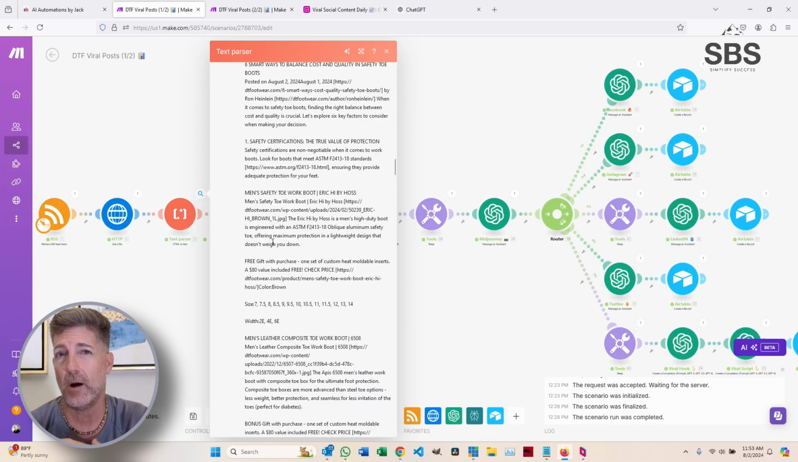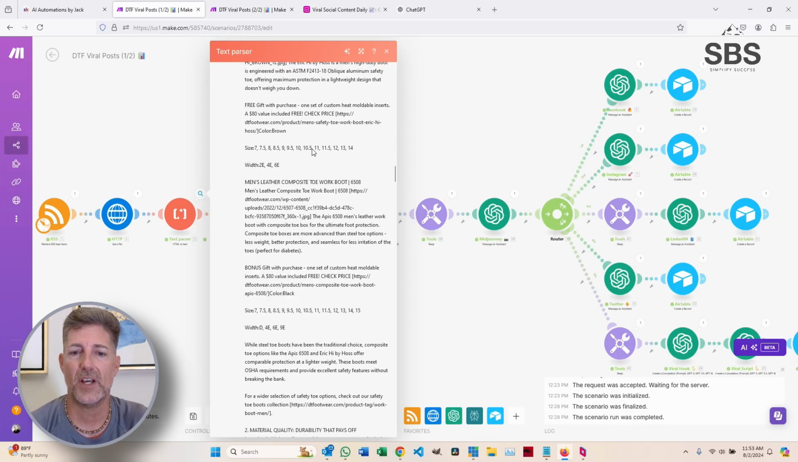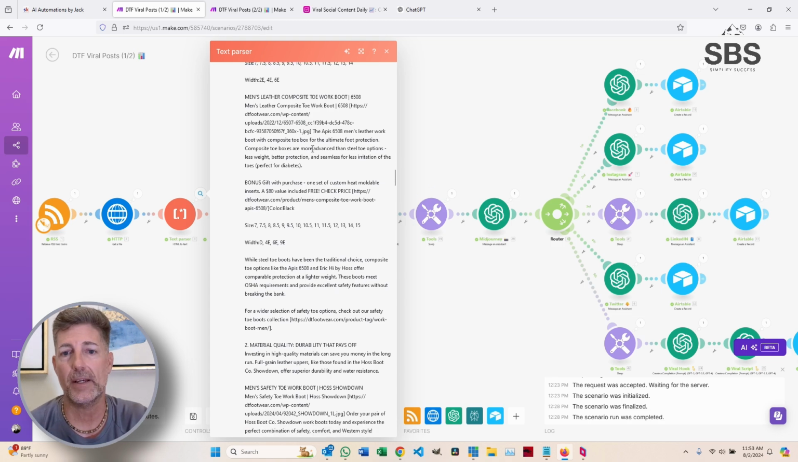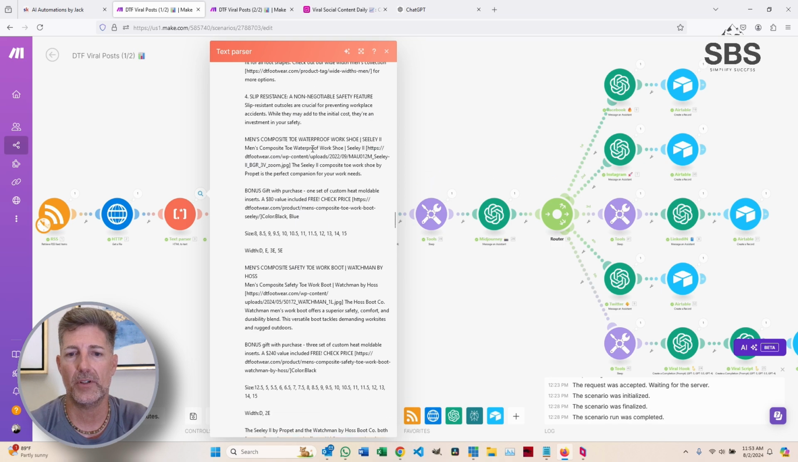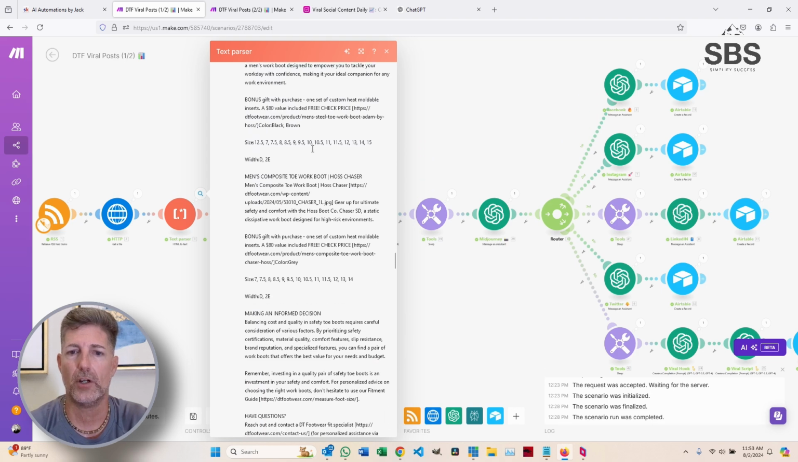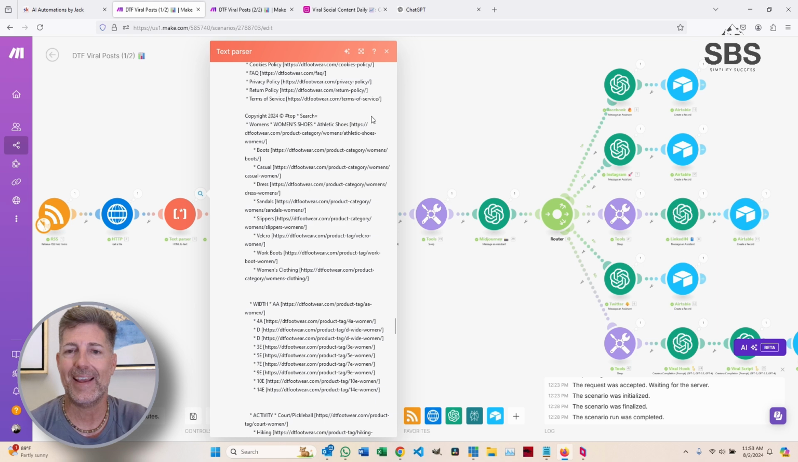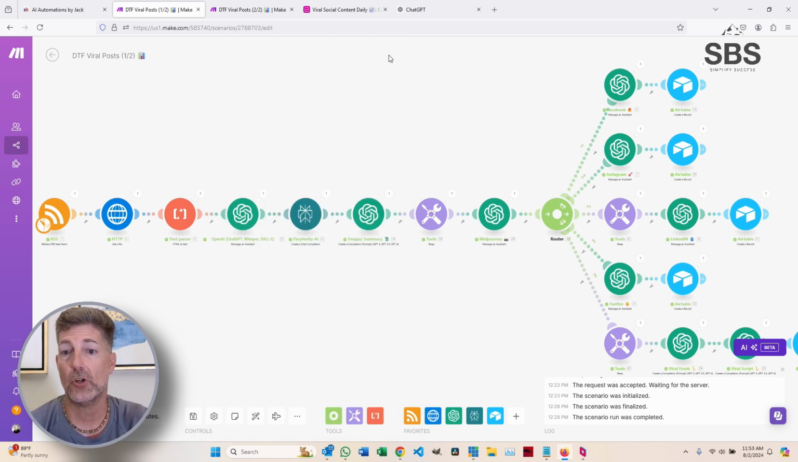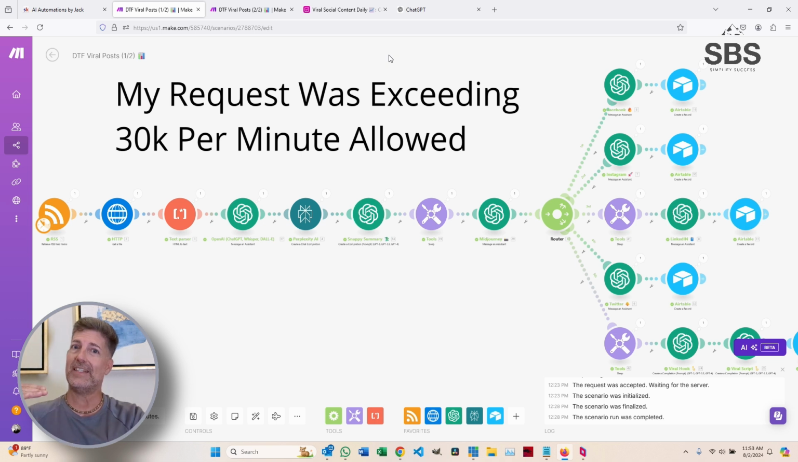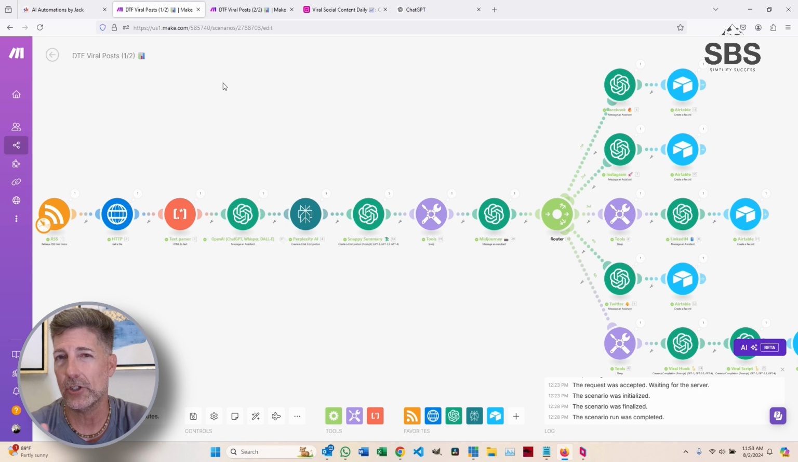This is the first problem that I ran into personally, is that there's the main body of the content right here. However, there's a lot of additional junk, just extra stuff from the website that I don't need. And it created issues, token issues with my ChatGPT account. Essentially, it said, hey, you're only allowed so many tokens per minute. I wasn't hitting a daily limit, I was hitting a per minute limit. And so I'm going to show you a workaround that I figured out for that.